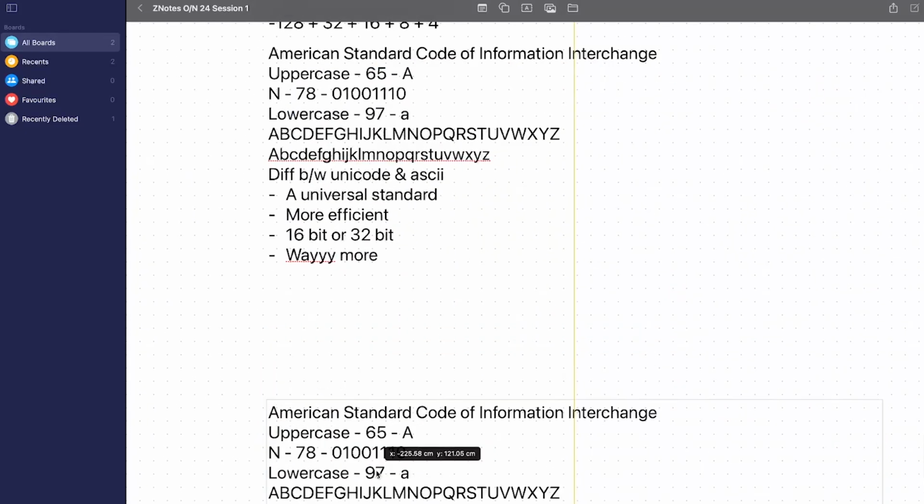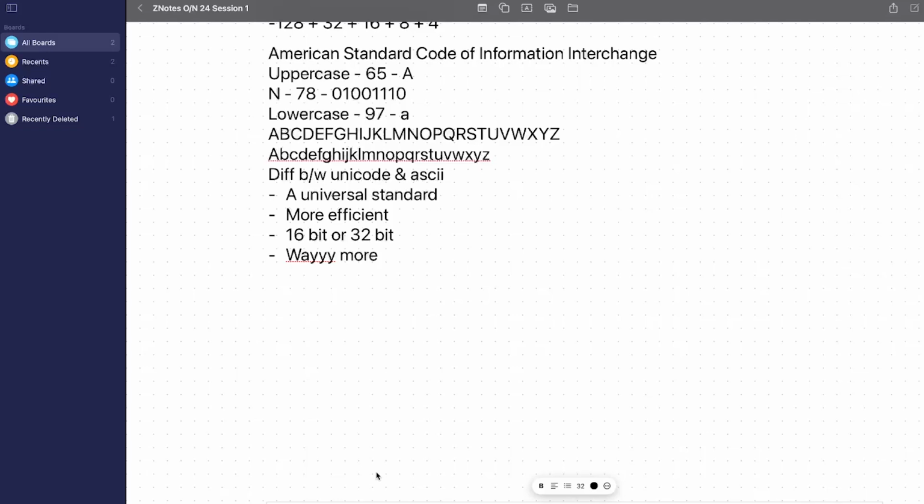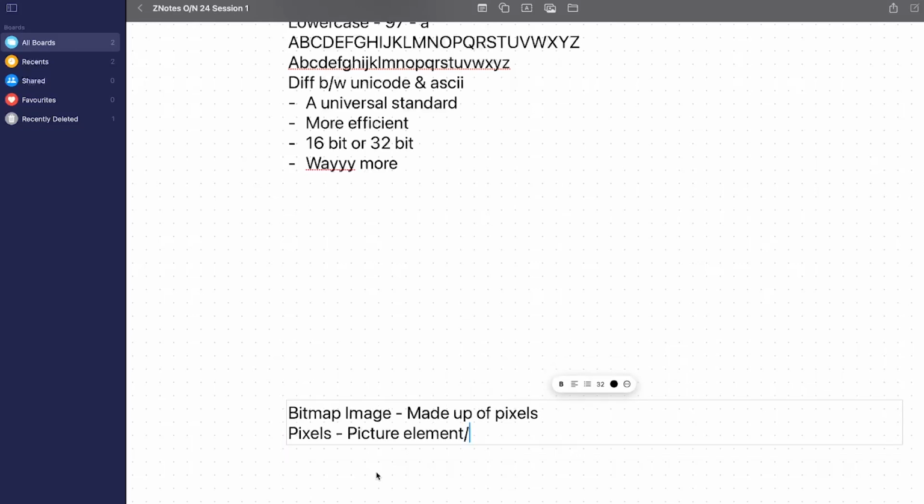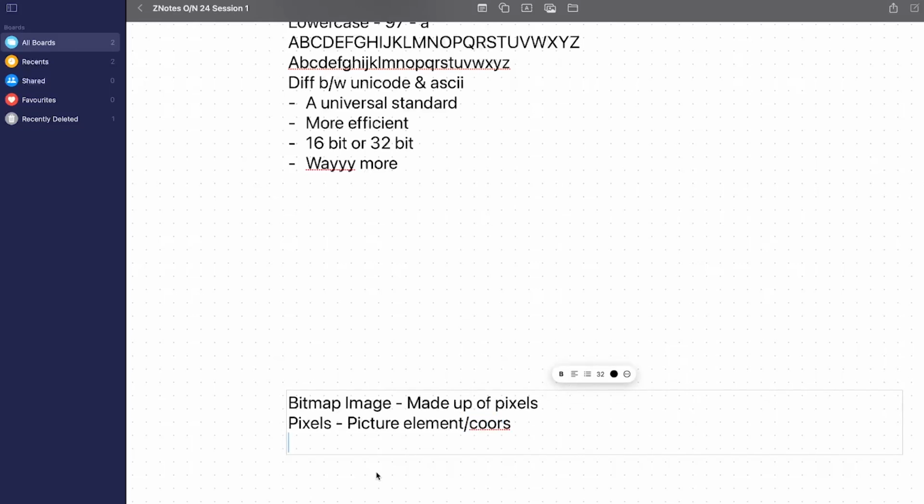Alrighty, let's see. Okay, so there's a type of images. We call these bitmap images. Okay, a bitmap image is basically an image that is made up of pixels. Okay, and pixels are basically picture elements. Pixels can be defined by a hex code, or anything, to be honest. Pixels are basically colors, red, green, blue, and so on. They can take multiple shapes. It could be circles, squares, rectangles, you know.